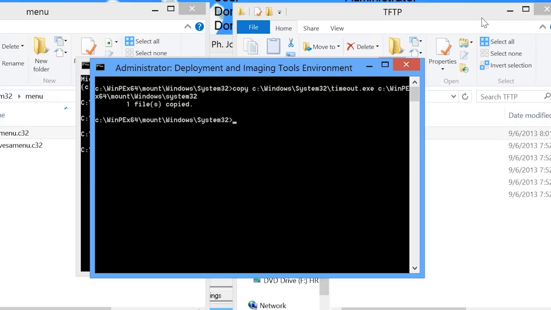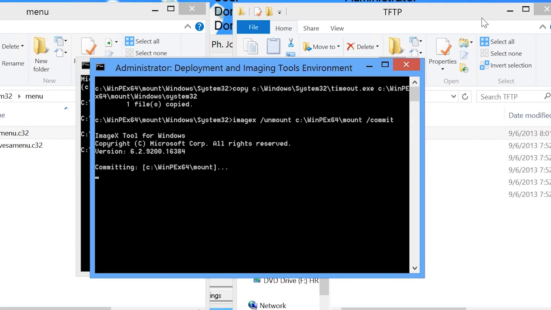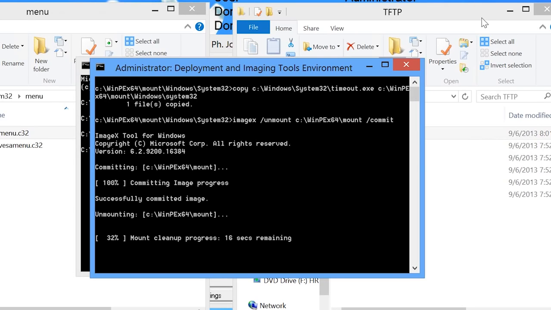All the changes that I want to make have been made. I will now commit the changes by running imagex followed by the /unmount parameter, the folder that I mounted the image to, and finally the parameter /commit. The process of committing and unmounting takes a minute or so, so I will pause the video and return shortly.